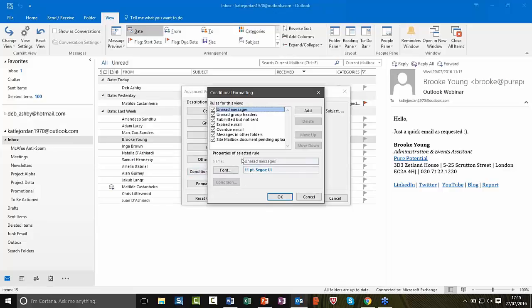Now I'm going to go in and I'm going to create a new conditional format. So I'm going to click on the Add button because I want to create a new one. And you can see automatically it asks me to specify a name. So because I want all emails from Chris to stand out, I'm just going to call this one Chris. I can then go in and select how I want those emails to appear by clicking on Font.